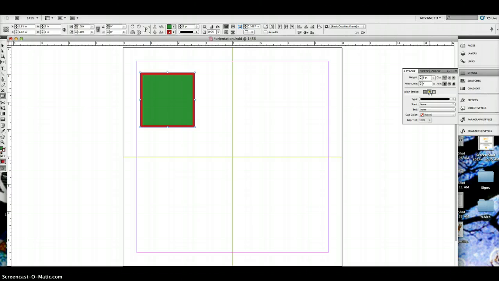Click the top left reference point in the control panel. So all the way over to the control panel right here, we're going to click the top left reference point. And in the control panel, type 0 in the X.